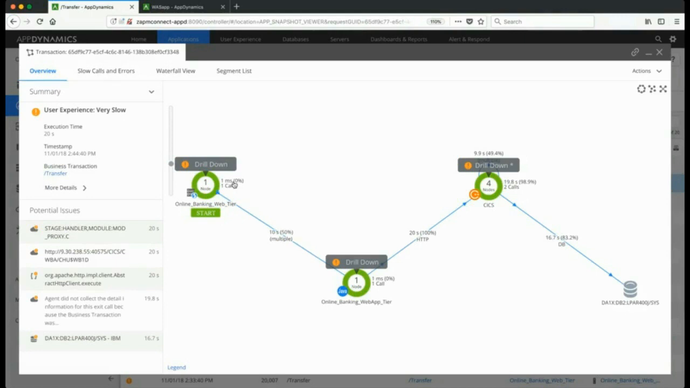So when we drill into one of these snapshots, we get a nice topology view again. And this time, as I said, it's specific to this particular request. And we can see that AppDynamics is scoring each of the nodes involved in this transaction. And it also tells us the time spent. And we can actually see that DB2 is taking up 83%. So 16 seconds, almost 17 seconds out of the 20 seconds is actually in this DB2.